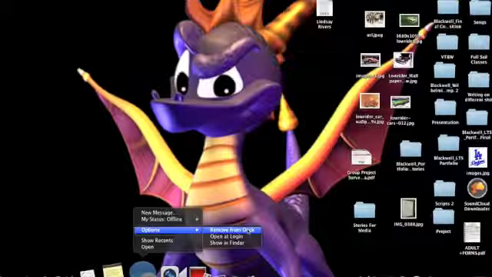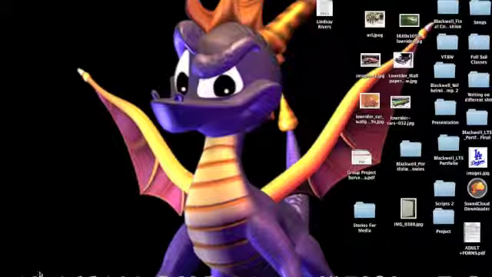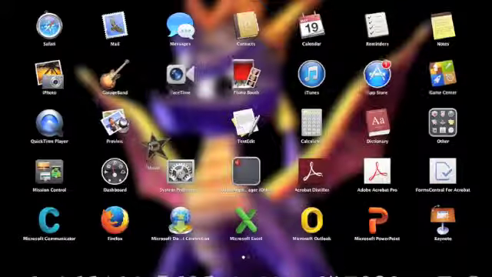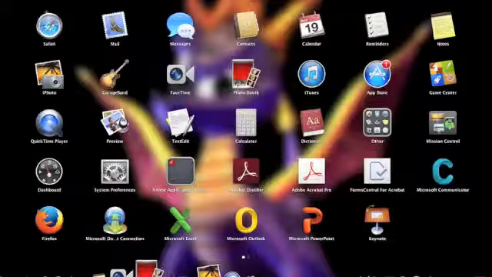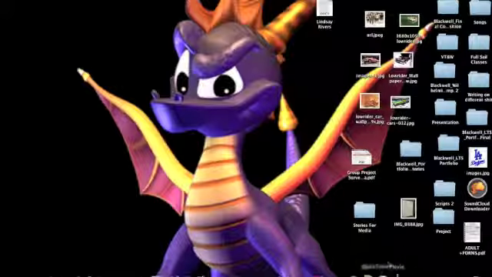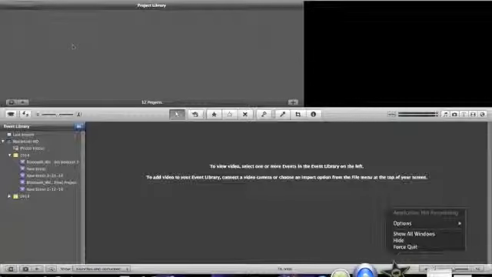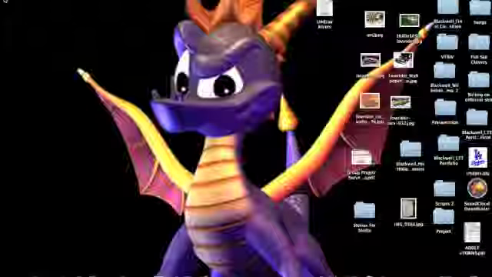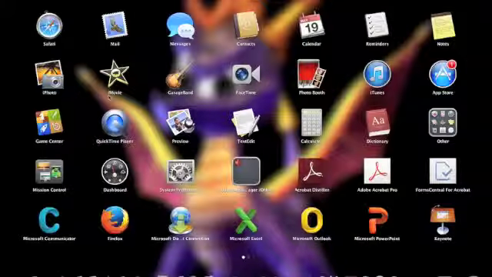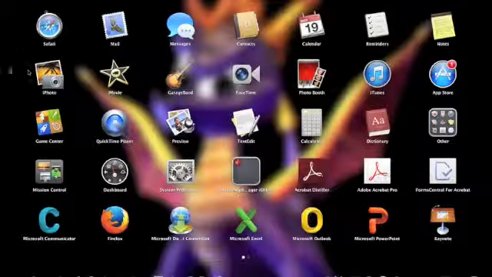You can either choose to remove it from your dock, and it'll remove it by itself, and then say you want to add something else, like for example iMovie, you can actually add it onto there like that, or you could try to add it on here by dragging it down into your dock, and from there it should be fine.